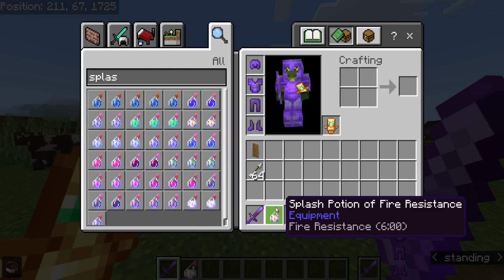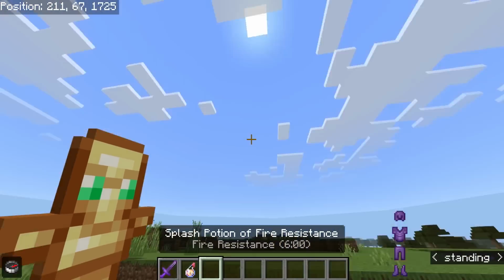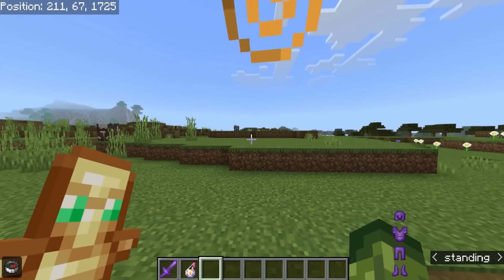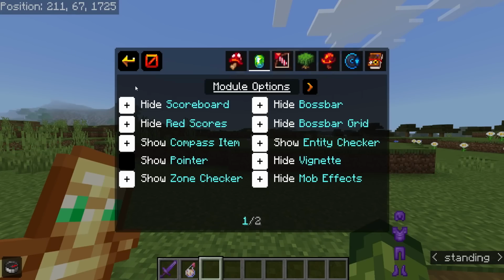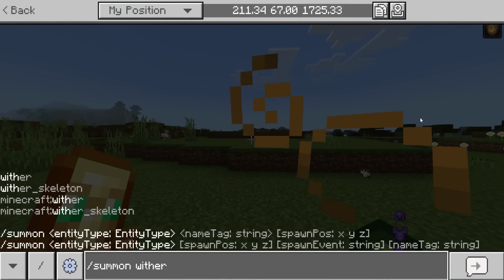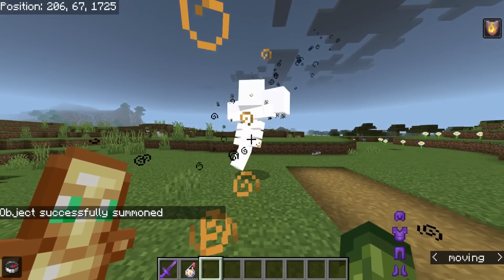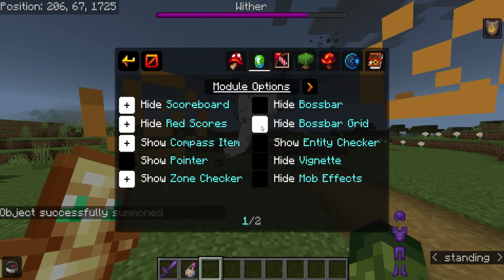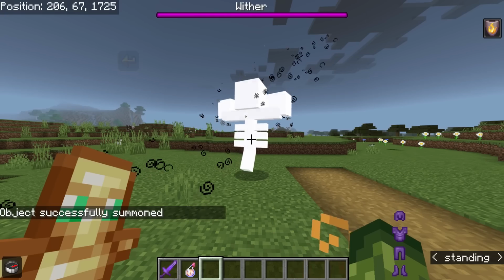So if I was to give myself 6 minutes of fire res, you'll see here that there's no indication on the top right of my screen, and you can see the particle effects there. So if I was to get rid of that, you can see this pops up back over there as well. The entity checker, I'm not entirely sure what that is, but if we go to /summon and then we do a wither here, you can hide the boss bar, right? Which you can. And then you've got this, which is the hide the boss bar grid.